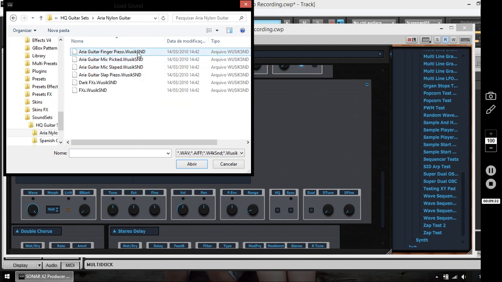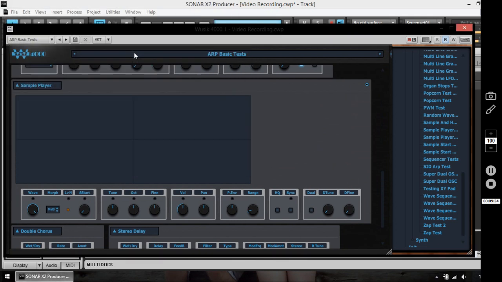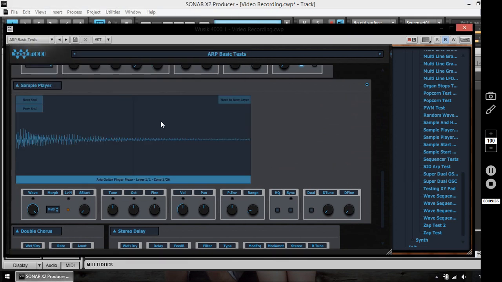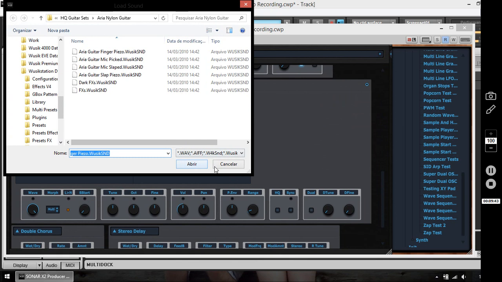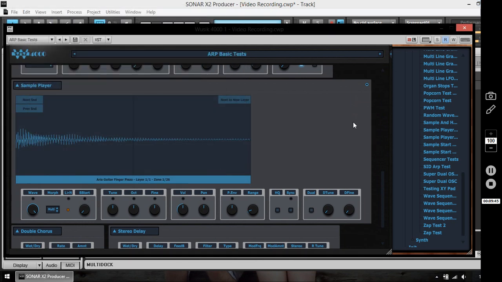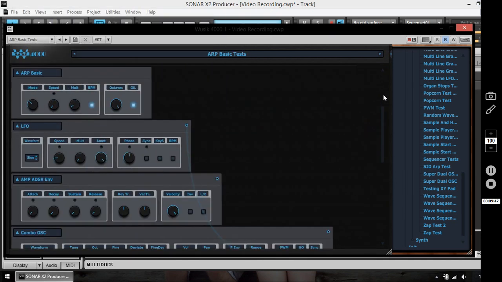So I can now load Wusik sounds from Wusik Station. And you can have the same Wusik Station data path tied to the Wusik 4000, so I don't have to duplicate any files.